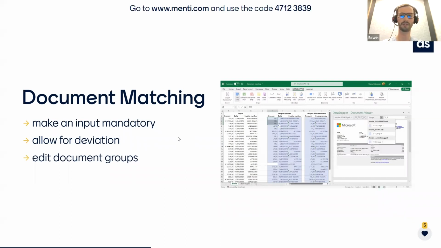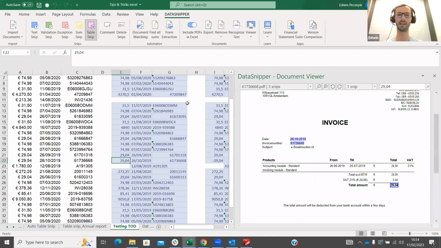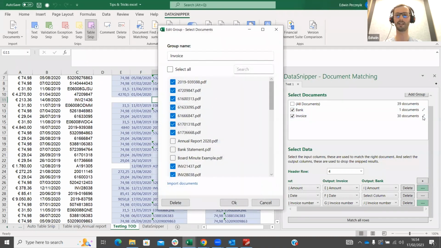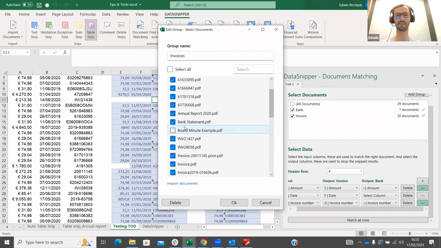Now let's assume that you created the document groups, but included some documents that you didn't want. You have the option to edit your document groups by going back to the configuration of document matching. And here, right next to the document number, you have this little pencil icon. And after clicking on that, you can see all the documents that are imported. You have the option to edit the group name. You have the option to exclude documents or include other ones if you imported more into DataSnipper.